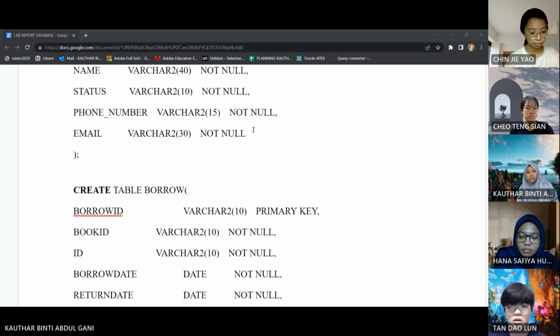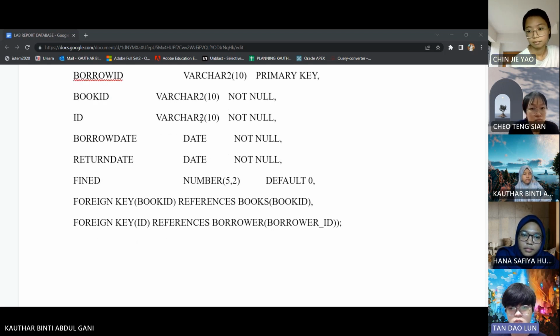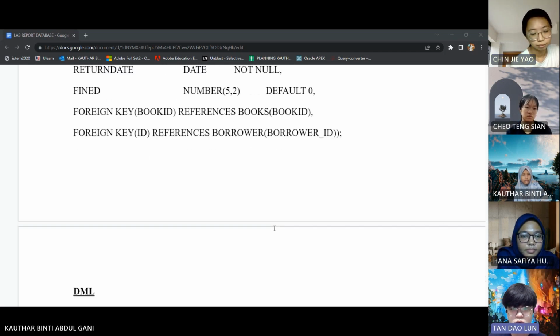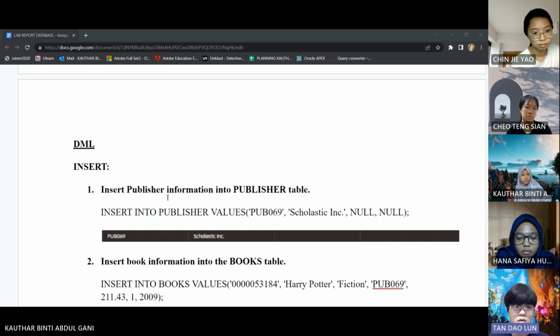And then we have the borrow table. So we use the borrow ID as primary key here, and we also use varchar as the data type, for the same reason as before. We'll have many borrow activities. And then we have book ID and borrower ID. These are the foreign keys. For the book ID, we reference the books table, and for the borrower ID we reference the borrower table. And then we have borrow date, return date, and fine, which is the amount of money they need to pay for overdue. Next, I will pass to Chin to explain about DML.